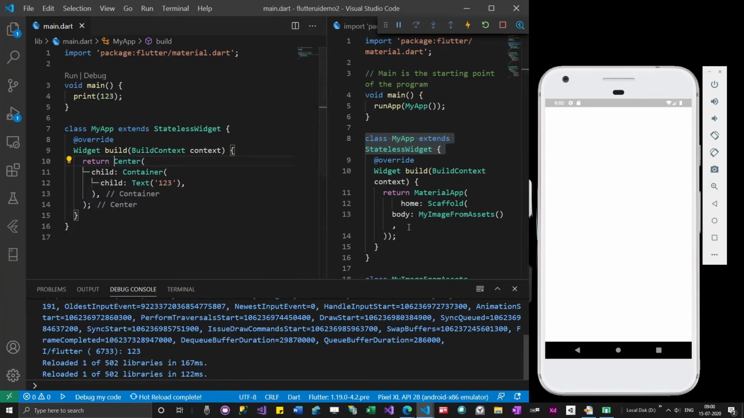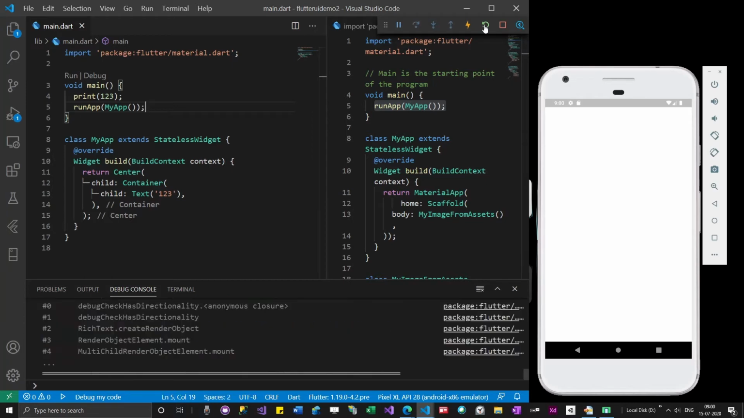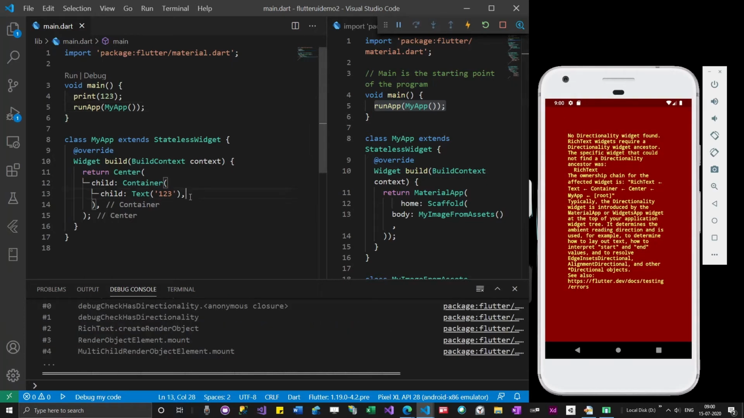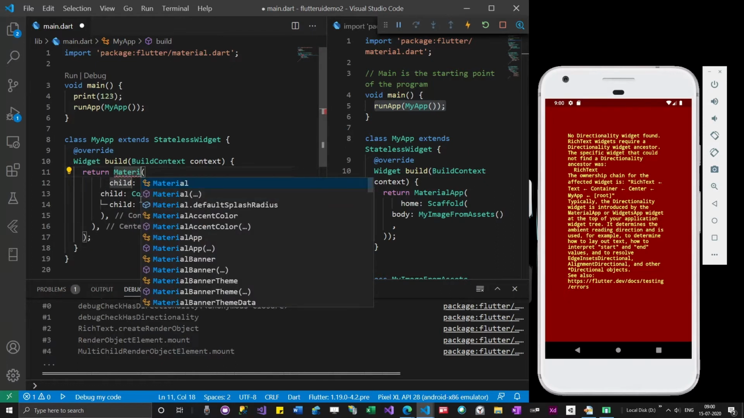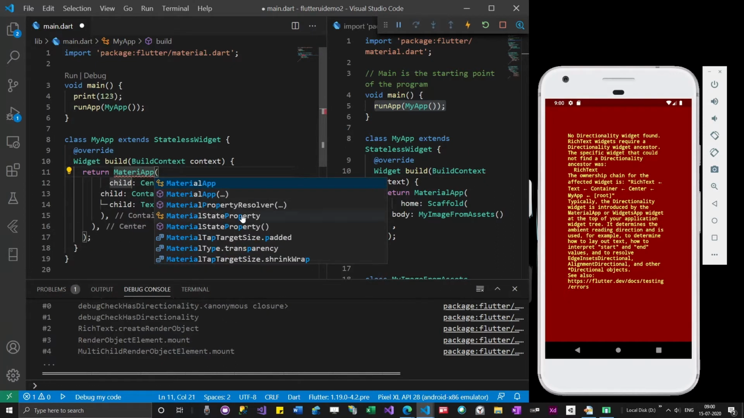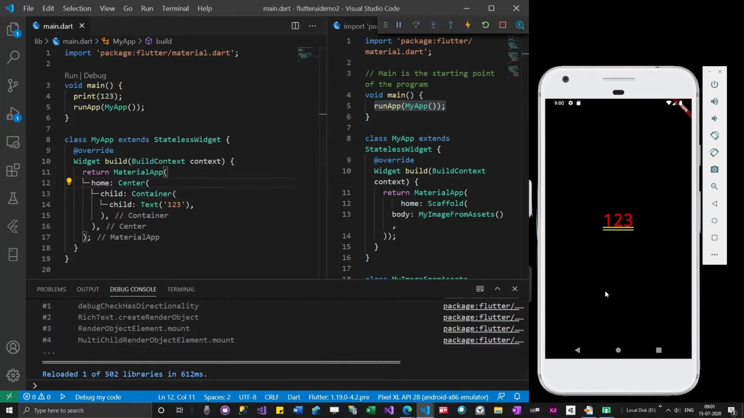I saved it, nothing has appeared. So what if I do something like this? If I call this function, it is asking for a text directional widget. Let me not add the text direction, let me make it a material app. So wrap with a widget, material app. Material app doesn't take children, it needs home. So at this point it is appearing.